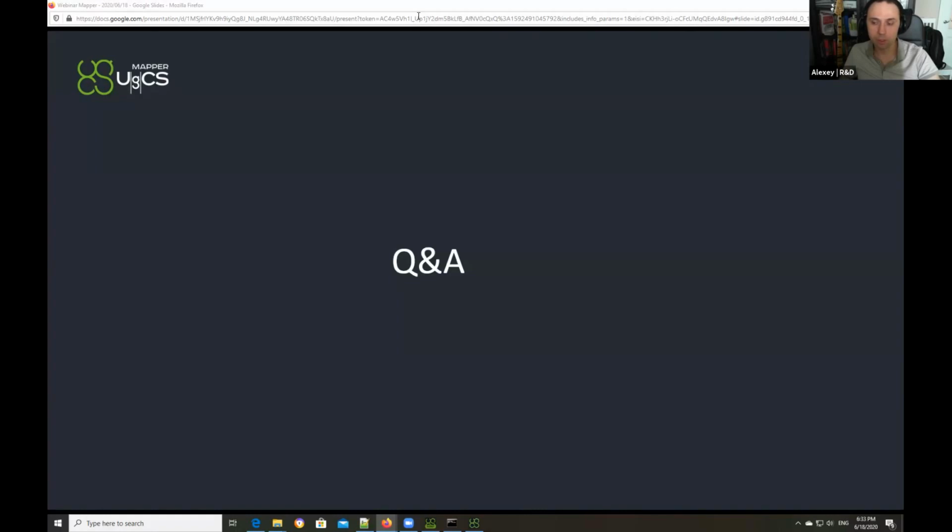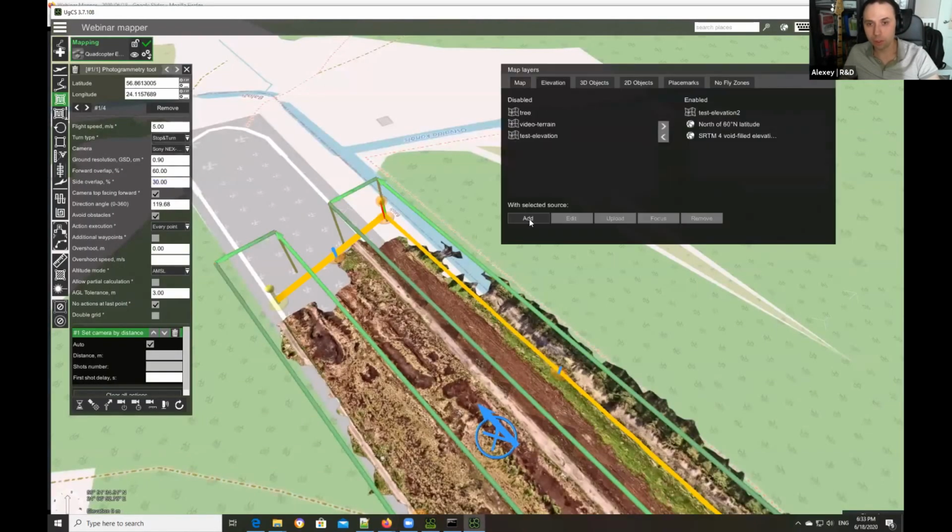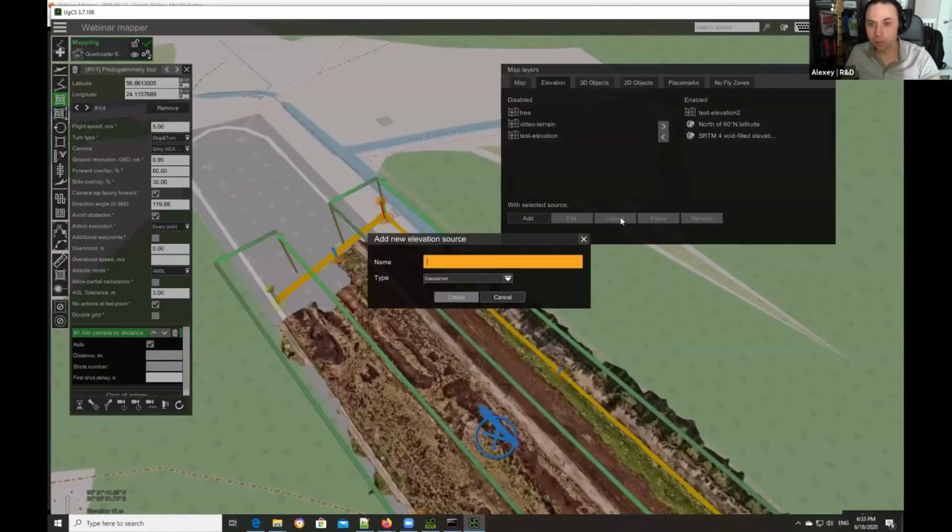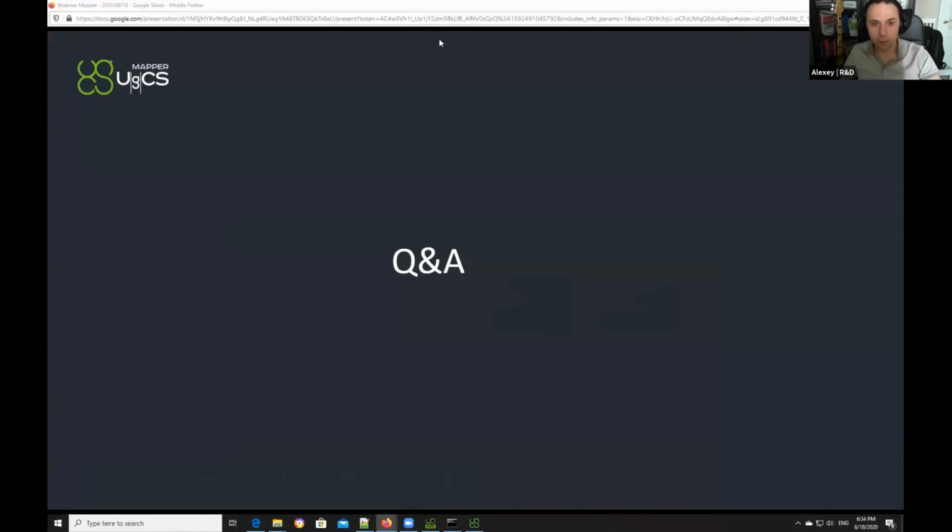UgCS, we do have support of SRTM data by default, which is not quite accurate. But if you have elevation data of the place where you're going to fly, you always can upload it to UgCS. Again, it's pretty simple. You need to go to map layers. I hope you can see my screen. You need to go to elevation and then just add some, for example, query create, and then you press upload and select a GeoTIFF or ASCII file, whatever you have. Hope I answered your question.